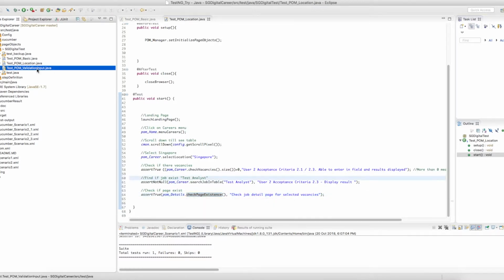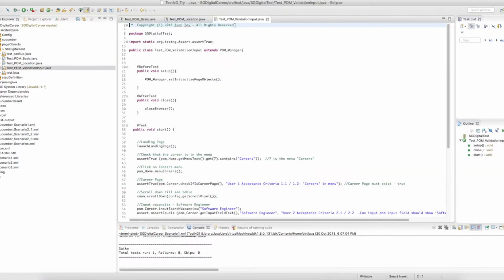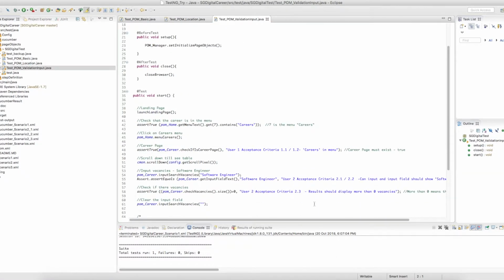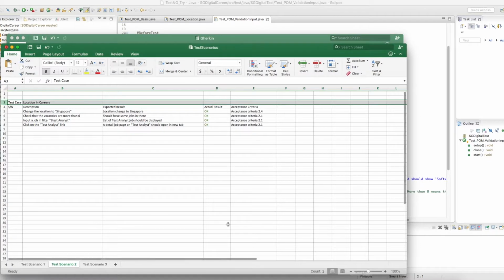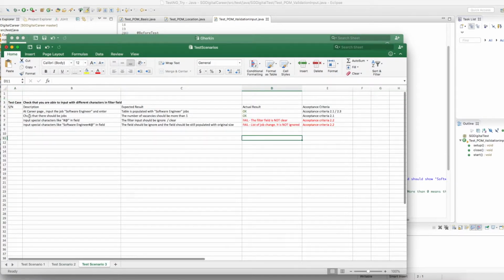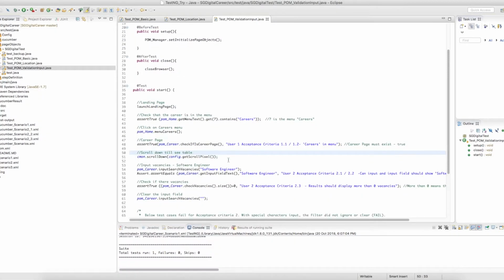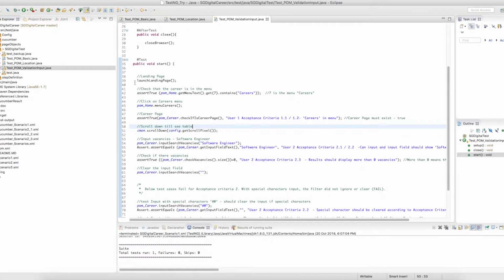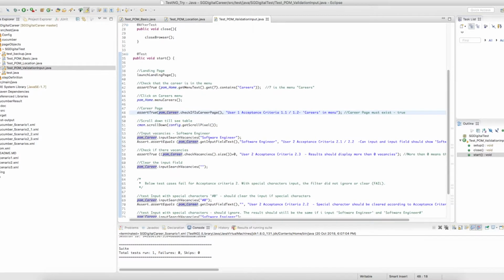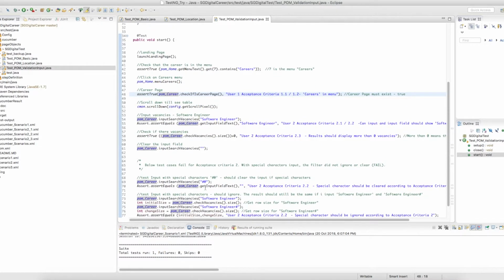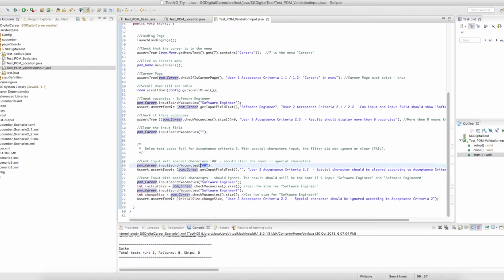So the third one is where I actually validate the user's input, which is in here. Alright, the user input. So this is what I will do: I go to the career page and then I will input some characters in here, and I also input some special characters behind. So this test will actually fail.